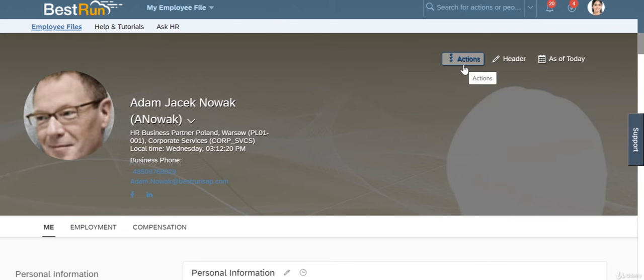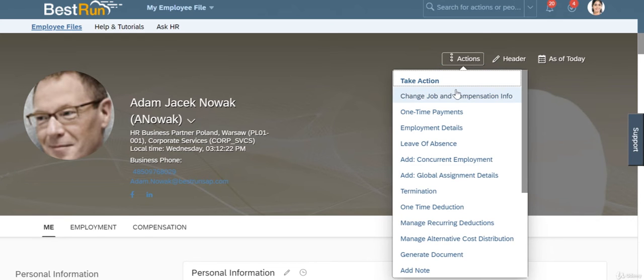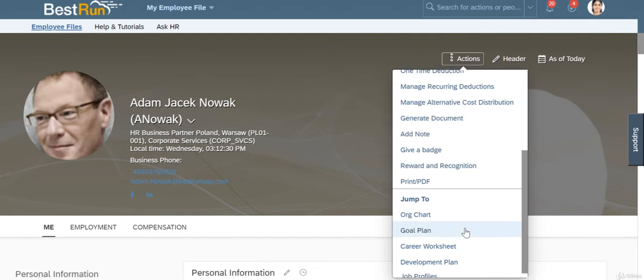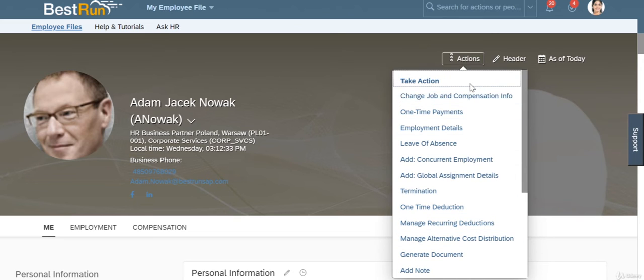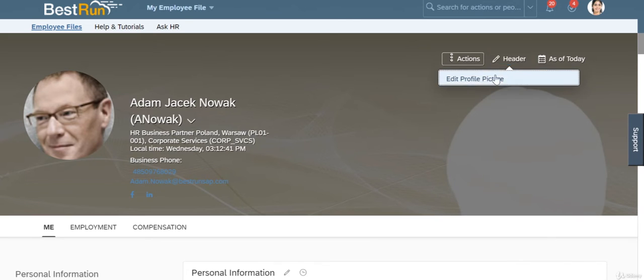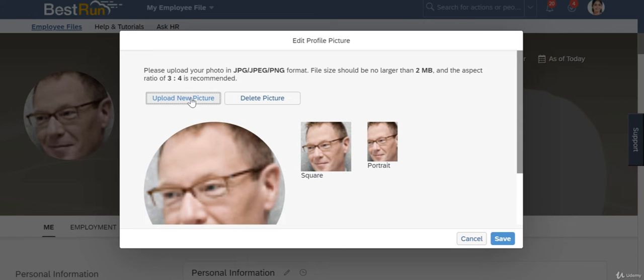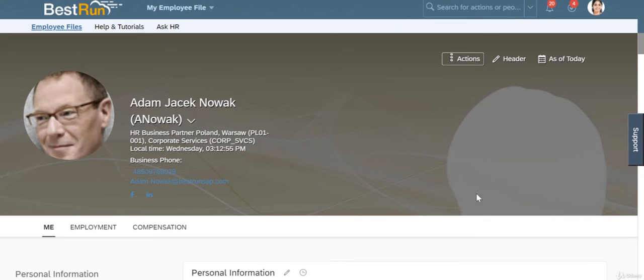Now in the actions, here you can take the actions on this particular employee. As a system admin or as an HRBP, you can perform all the transactions given in the take action menu. In the header menu, I will come to this in detail a little later. In the header you can edit the profile picture, upload a new picture, or delete this picture, and the file size should not be larger than 2 MB. So this is what all activities you can perform.